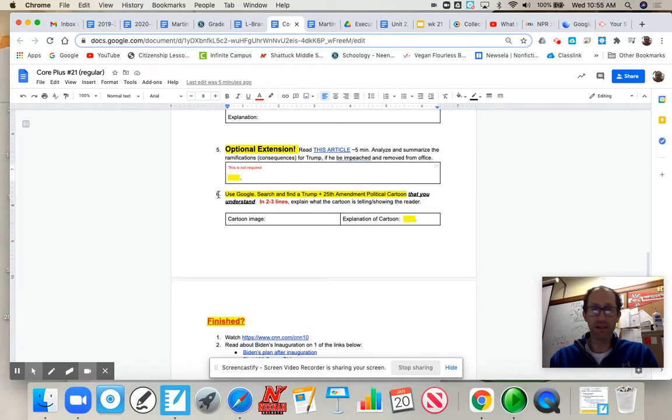Finally, everybody's got to do this: use Google to search for a political cartoon on Trump and the 25th Amendment. Make sure it's one you understand, though. Place the picture here. Give me a short explanation. That'll wrap up things for the day.